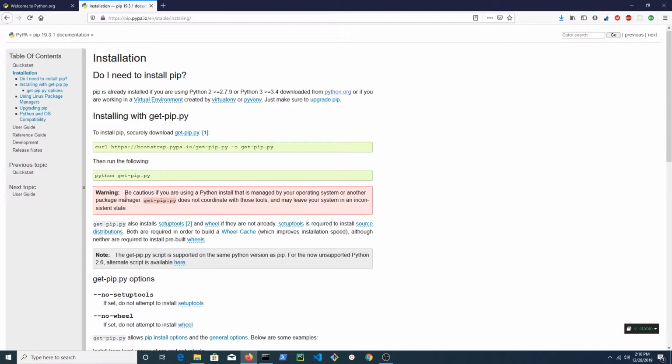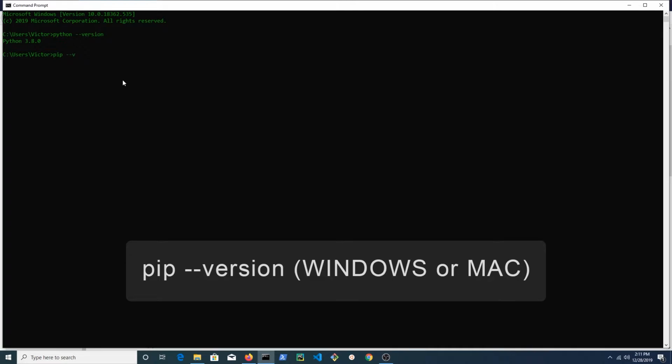When you install Python, you already have pip installed. Pip is the reference Python package manager. It is used to install and update packages. Open the command line or terminal and type the following command to see if pip is installed. I have version 19.3.1 on my machine. If you have a later version, that is fine.